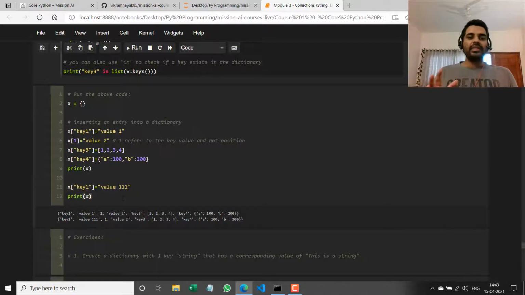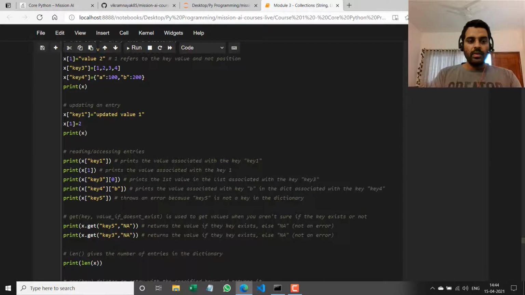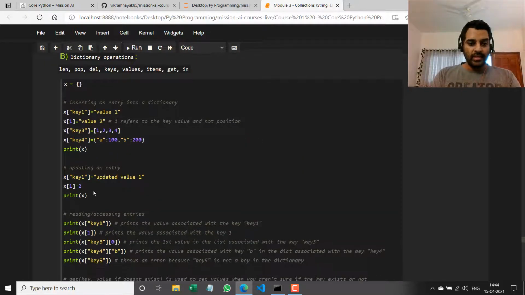So you can think of the statement like an upsert, which is an update plus insert, right? If it finds it, it updates the value. If it doesn't find it, it inserts the value. Cool. And that's exactly what we look at here. We've changed the value corresponding to key 1 to updated value 1. And here we change the value corresponding to key integer value 1 to 2, where it was value 2 before.